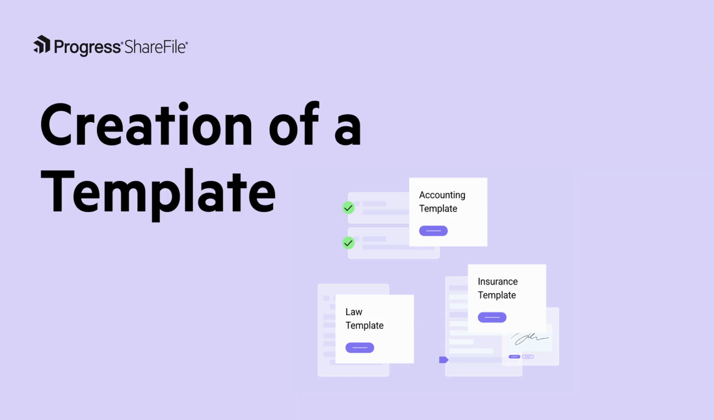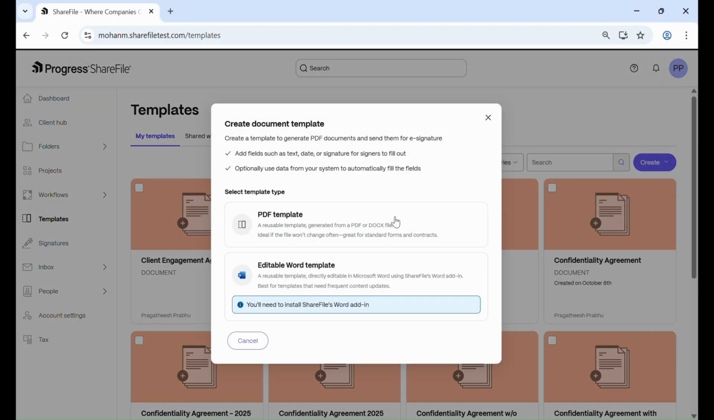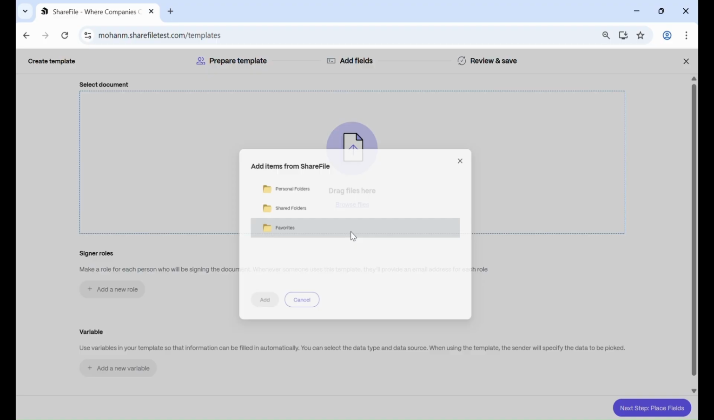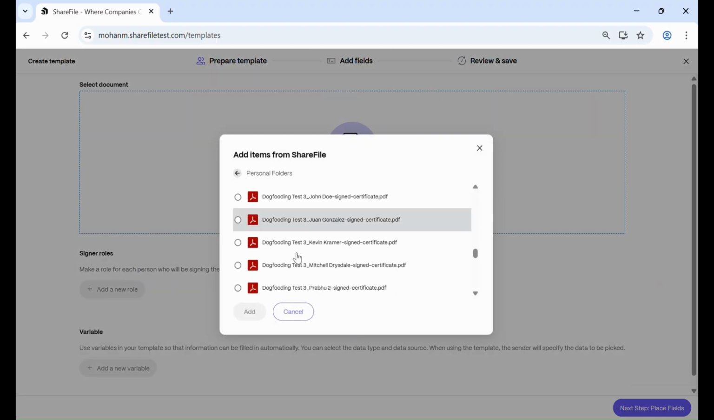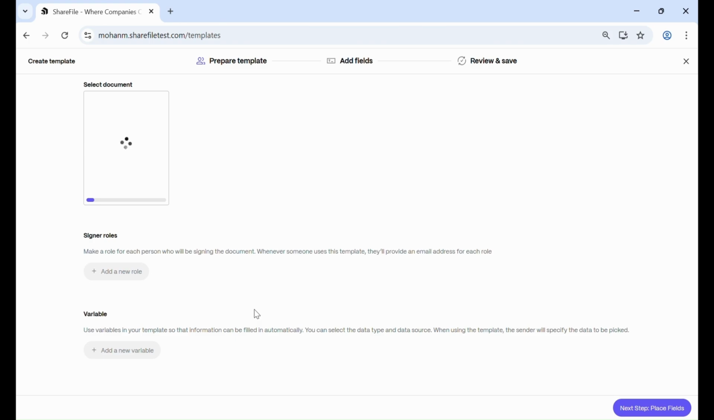Creation of a template. From the template listing page, start the template creation flow. Select PDF template. As this feature is not supported for editable Word templates at the moment, I'll upload a confidentiality agreement. In this scenario, I need to fill in the client name and the effective date manually because this data isn't stored in my CRM.